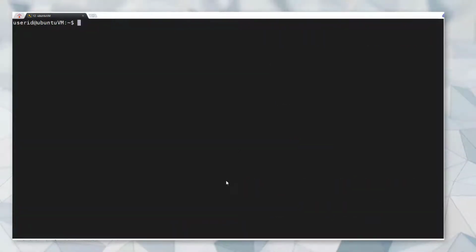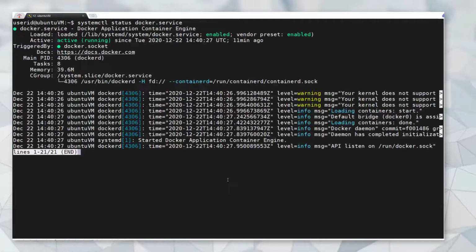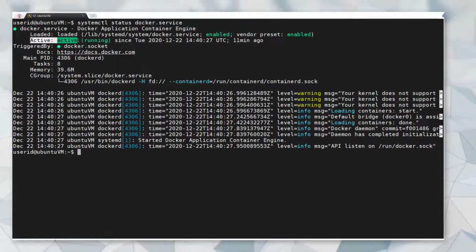Now, it's important to see if Docker has been properly installed. The Docker engine runs as a service on the host and can be controlled via systemd commands. For instance, you can check the status with systemctl status docker service. And as you can see, the service is up and running and it is also enabled.